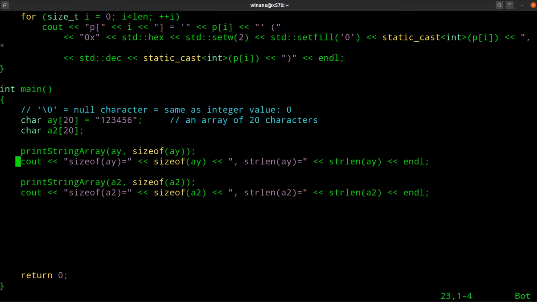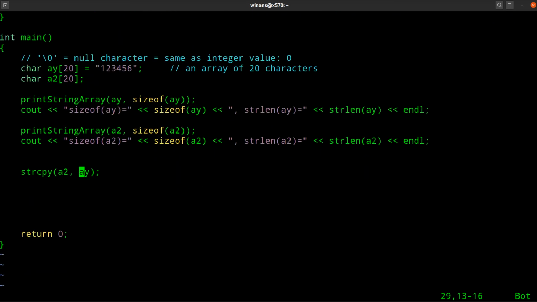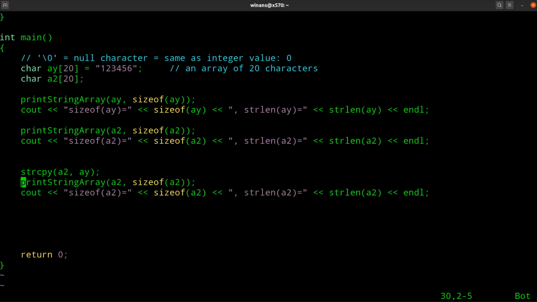All right, now, why am I doing all this? Let's look at what happens if I use string copy. Okay, and the way this works is destination, comma, source. String copy will copy all the bytes from AY until it reaches a null, and it includes that first null it runs into, into the destination, which is A2. After this is done, let's go ahead and print all our fun stuff out again.